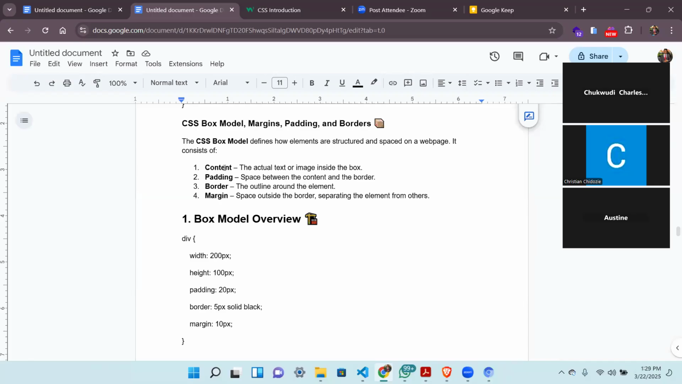It consists of content, what you wrote, maybe what you've written in your Twitter, a text. Now it has padding, the space between the content and the border. Then it has the border, the outline around the element, and the margin, the space between that outline and the border. Let me explain this to you guys using code. Okay, let's just read.